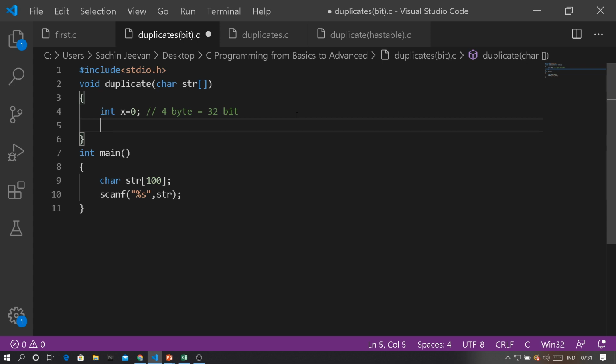Now what is the next thing that we need to do? We need to take one more variable called y, and we need to initialize it to 1. We have already seen that in the process. Now what we need to do is start visiting each and every character of the string.